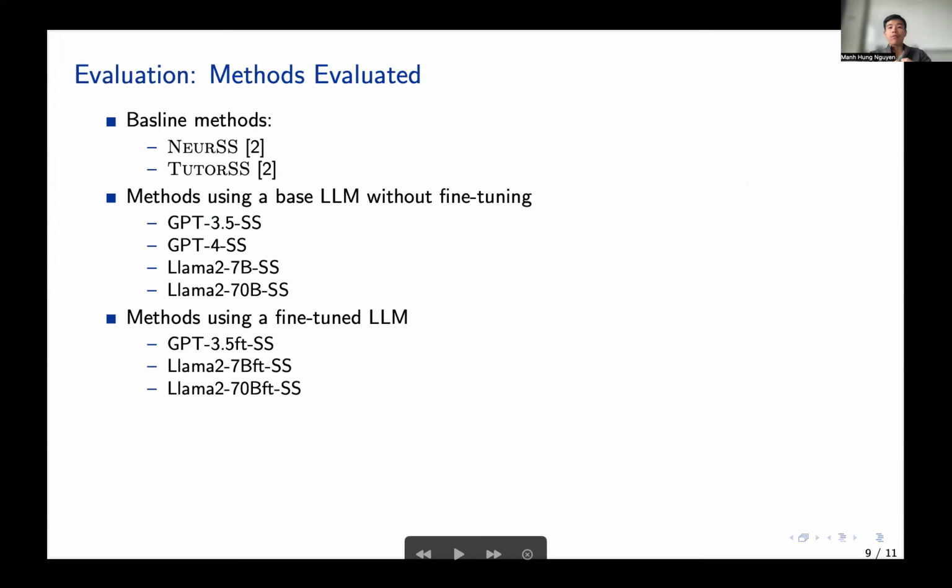We compare our framework with baseline methods from existing work. The first baseline is Neural SS, a long short-term memory-based neural network pre-trained on expert data and continually trained on real student attempts. We also compare our framework with human tutors in the visual programming domain, referred to as Tutor SS. Based on our framework, we developed the following concrete methods using base models of GPT-3.5, GPT-4, Llama 2 7 billion, and Llama 2 70 billion, with and without fine-tuning.